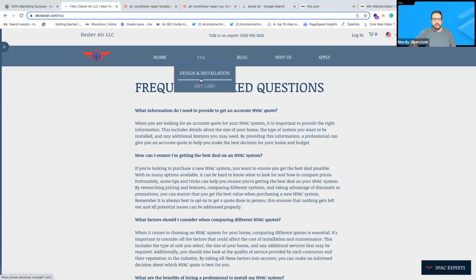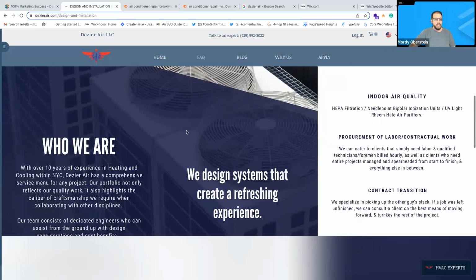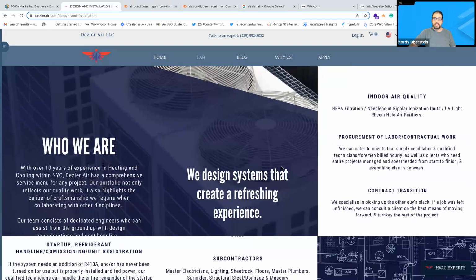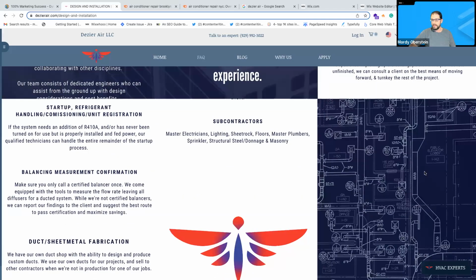Just one other quick point. There's a page on design and installation, which again offers absolutely amazing information. If you go through it, it's really well designed. It really shows the expertise. It really shows all about what the business does. I love the image with the plans and the diagram.